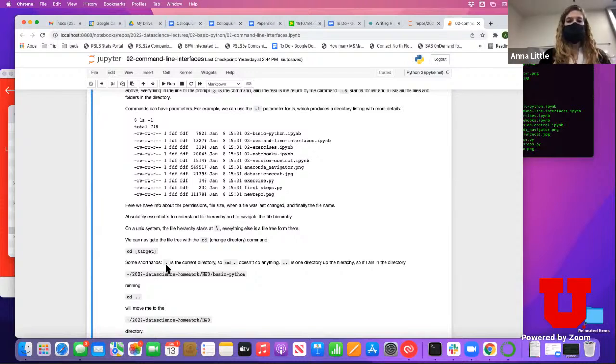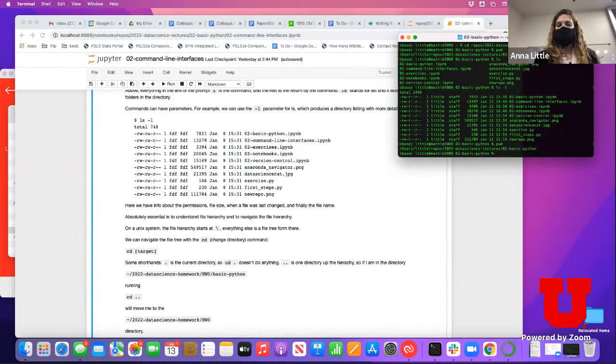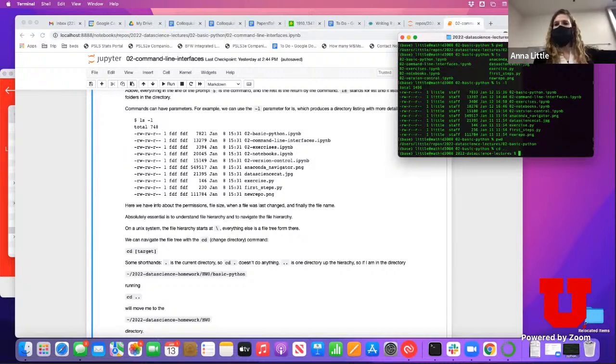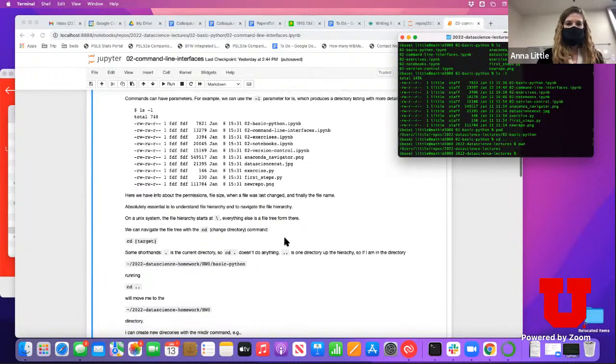So 1 period stands for the current directory, and 2 periods stands for go up 1 level in the hierarchy. So for example, right now, recall I'm in the lecture 2 folder, right? And if I cd 2 dots, I'm going to go up 1 folder. And now where am I? I'm just in the lectures folder.